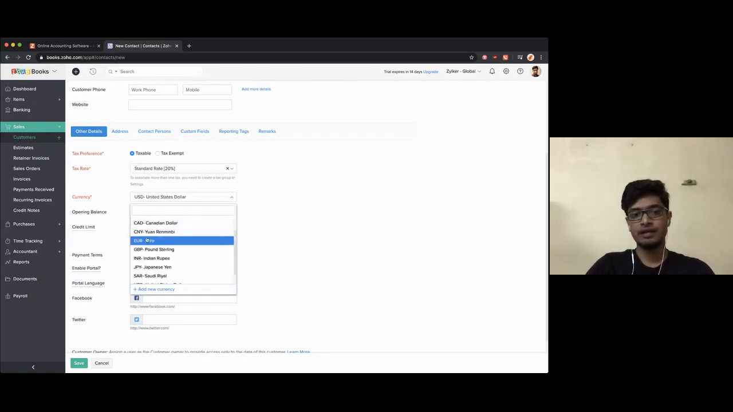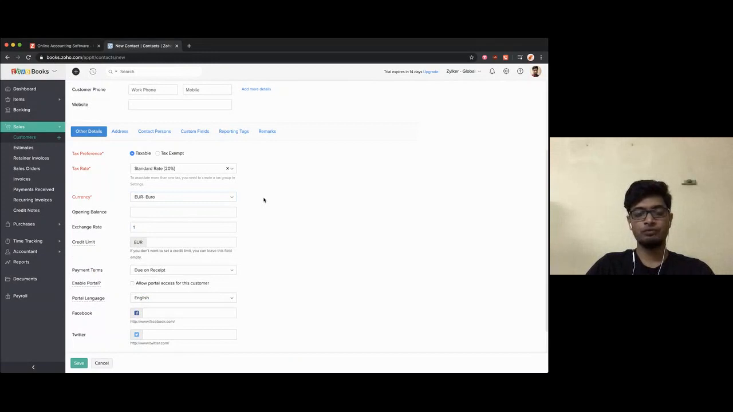Let's say that you have a client in Europe, they would prefer to receive invoices in euros. So you can set their currency as euro, so that whenever you record a transaction for them, that is whenever you make a sale to them, automatically the currency is converted to euros, and the exchange rate is also fetched by Zoho. We fetch it from openexchangerates.org. So automatically Zoho Books converts the rates for you and updates the rate.